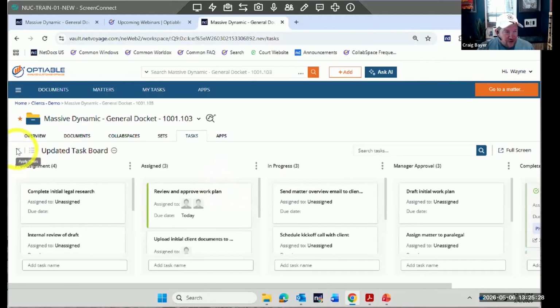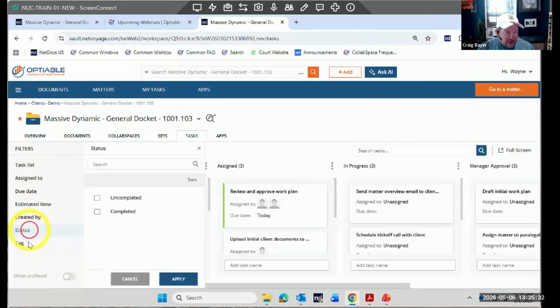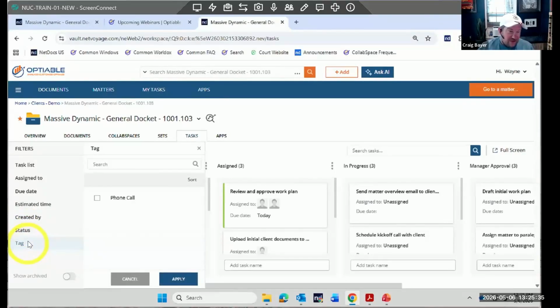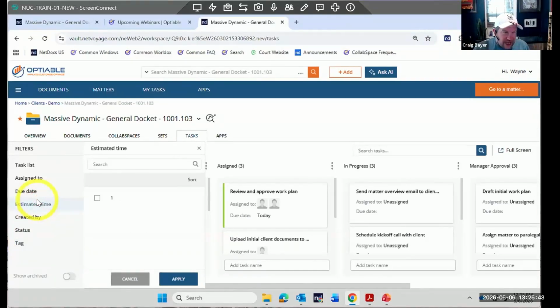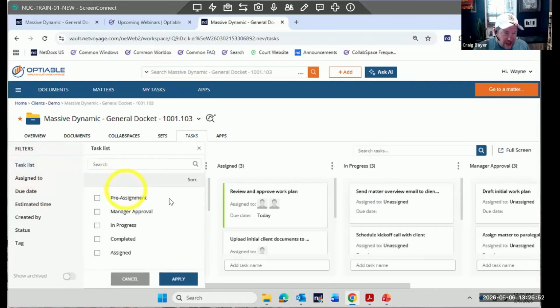All right, the filter over here is where we can filter by status, complete, incomplete. We can filter by tag. So if we start adding those tags there, I could filter by litigation, pleadings, discovery, trial prep. Estimated time is 1 hour. Who created it right here? What are the due dates? Who is it assigned to? And then this is just the different status: pre-assignment, manager approval, in progress, completed, or assigned.